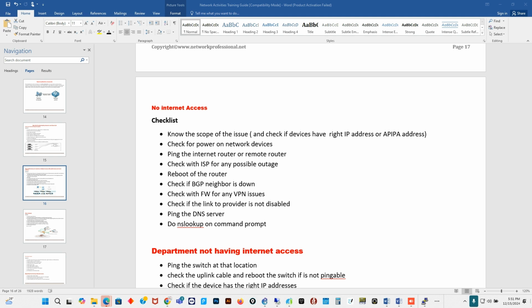And if it's an MPLS circuit, it could be that the BGP is down, so you are not forming a neighbor. How do you know that? You do show IP BGP summary, and that is where you see whether your BGP is down or not, based on the BGP configuration we've done.